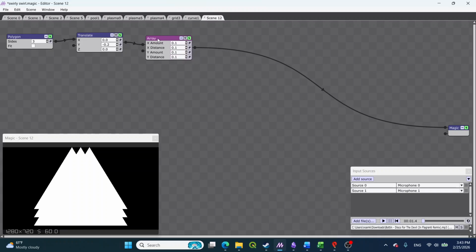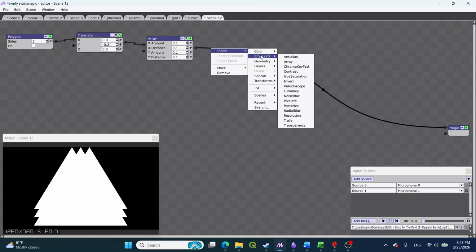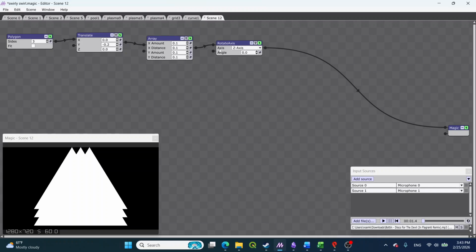Okay, that's an interesting shape. And let's make it rotate. Let's rotate it a bit.